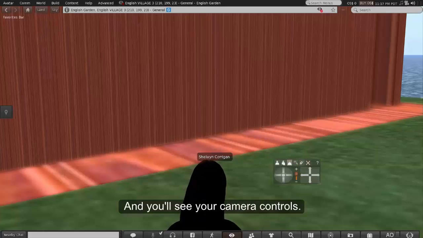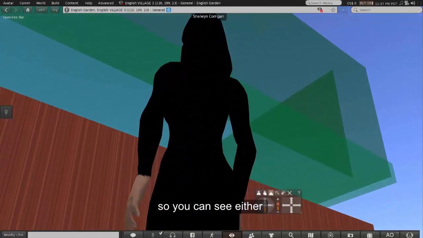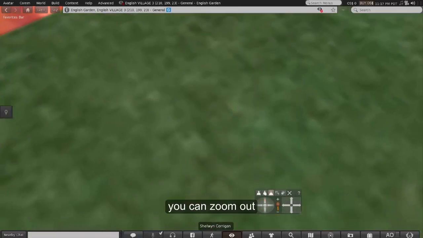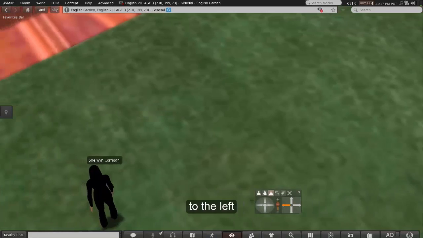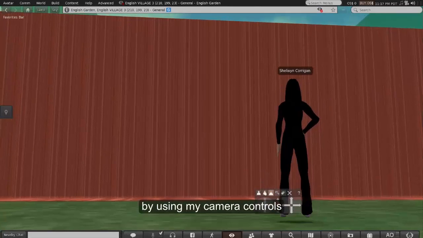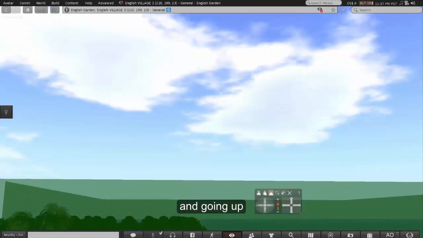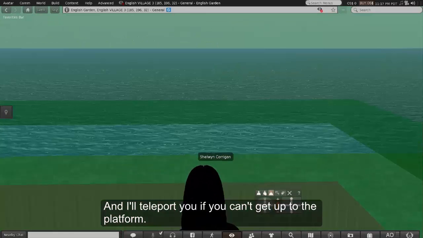And what you can do is you can rotate up and down so you can see either above or below. And then you can zoom out to go farther away and zoom in. And you can move to the right, to the left, and up and down. So now I'm going to go up to the platform above by using my camera controls and going up and rotating up, and then I'm going to double click on the platform. So I land there. And I'll teleport you if you can't get up to the platform.